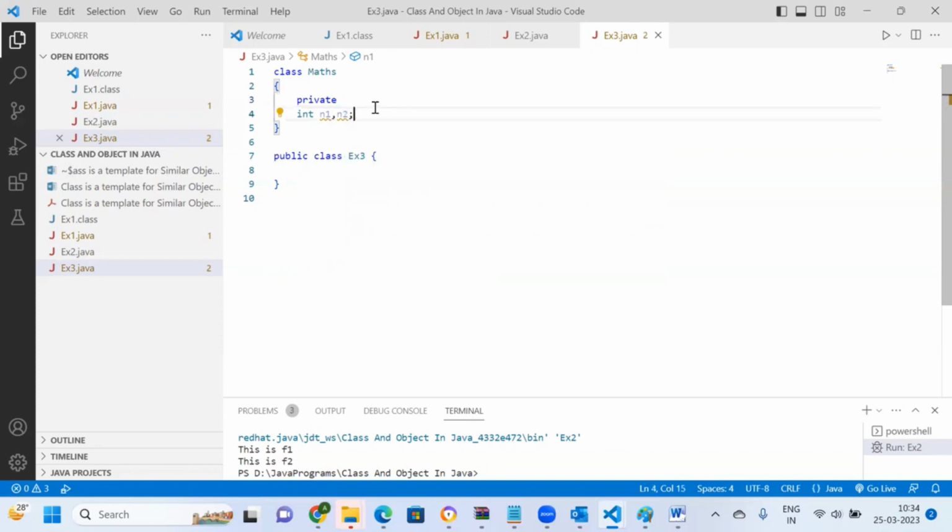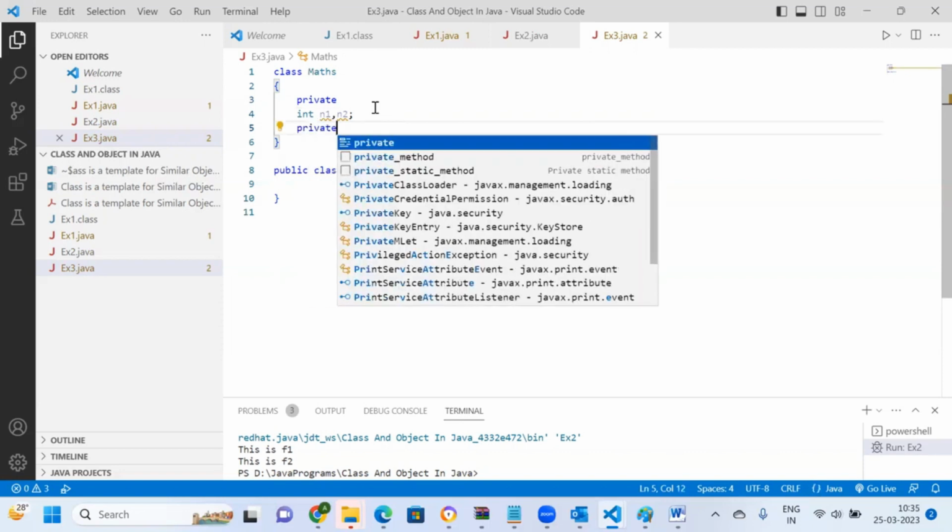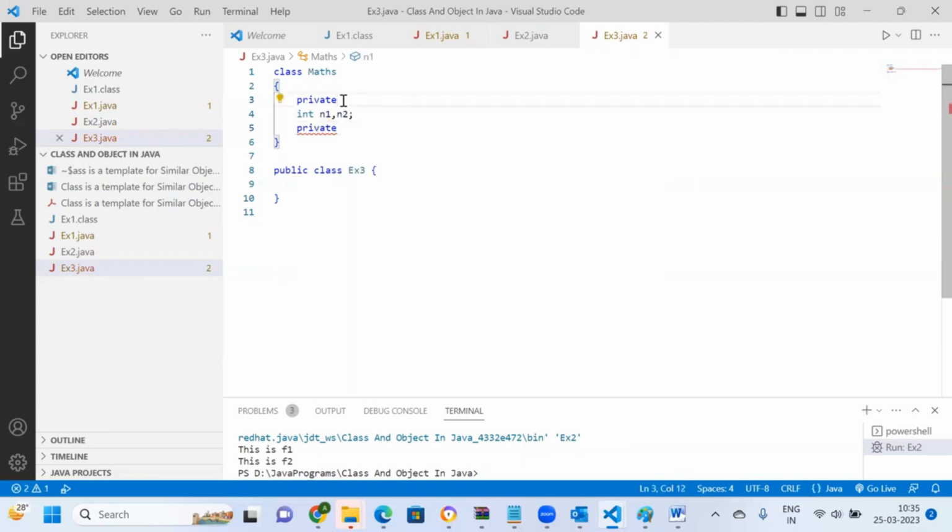Then we have a function, private. Private.